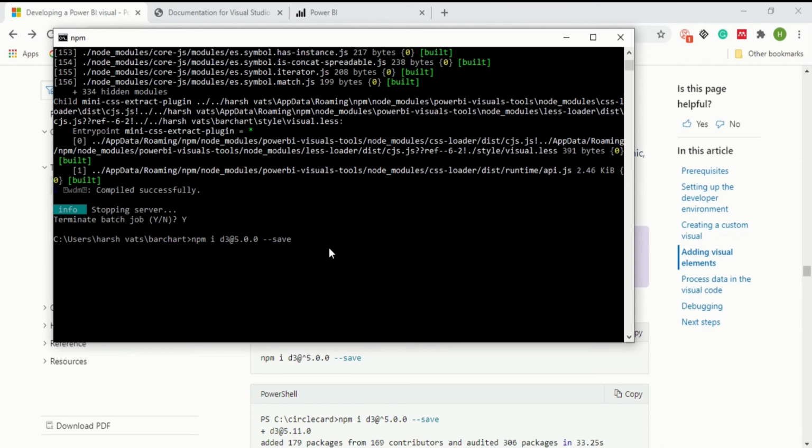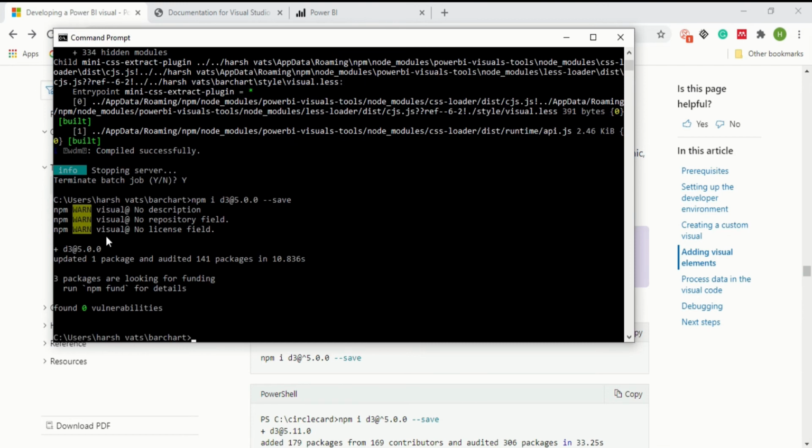So how can we do that and how will it run? First of all, it will start running, and after that I will show in Visual Studio how we inspect that it has been completed. Now you can see the D3 package has been installed. Now how do we check that it has been done successfully?